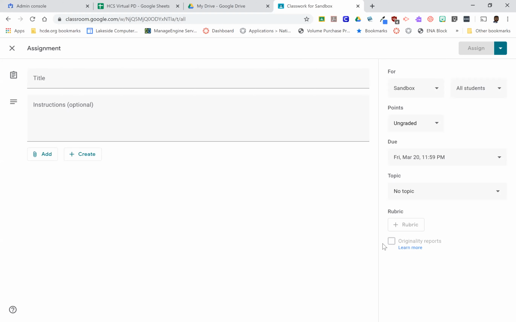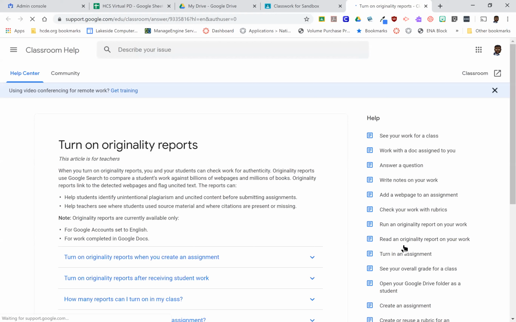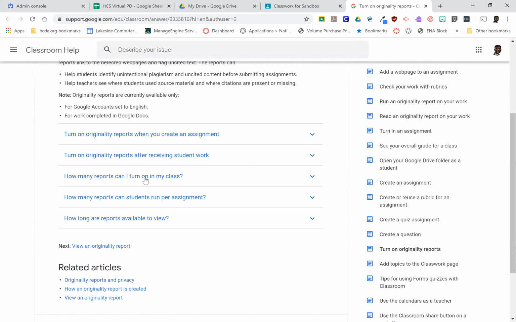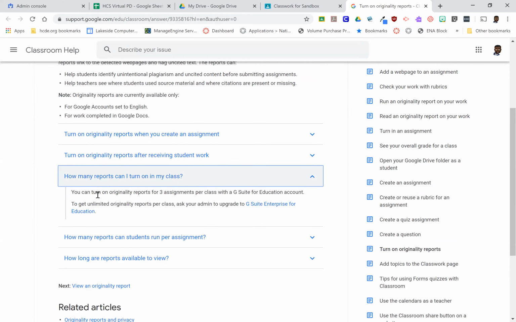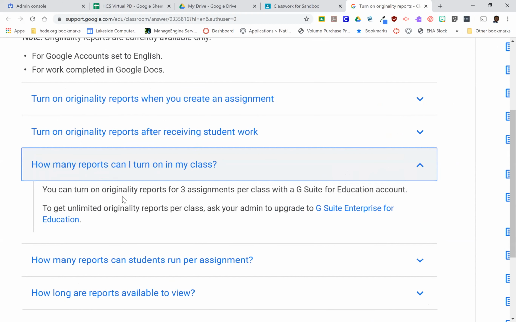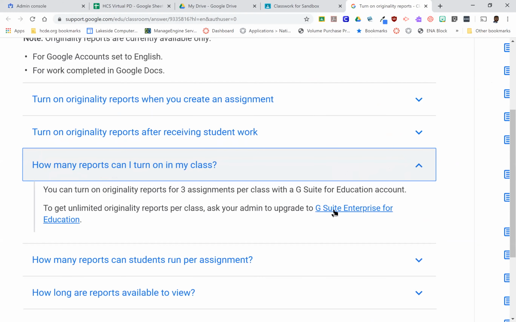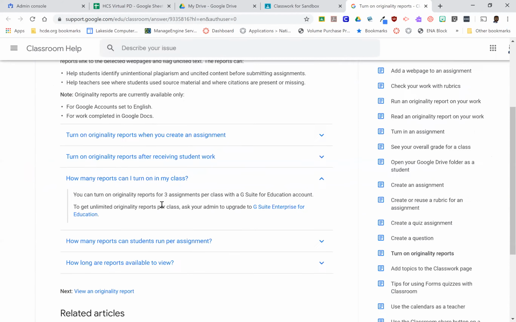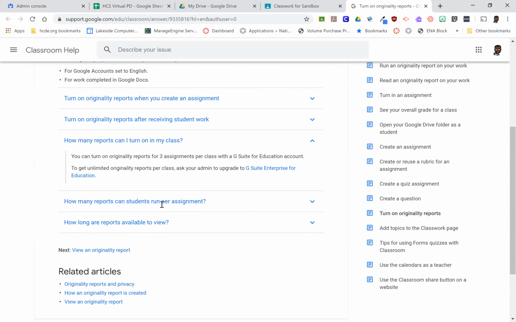So that's pretty useful for your high school ones. I have heard, however, that there are some limits on that. And what I'm going to go right here is how many reports can I turn on in my class? This is where you want to be careful because it says you can turn on originality reports for 3 assignments per class with a G Suite for Education account. I don't know that our school has upgraded us to this point yet. So from one of my high school teachers yesterday, she did say, be careful and discerning. 3 assignments per class will not take you too far if you're not careful about that.